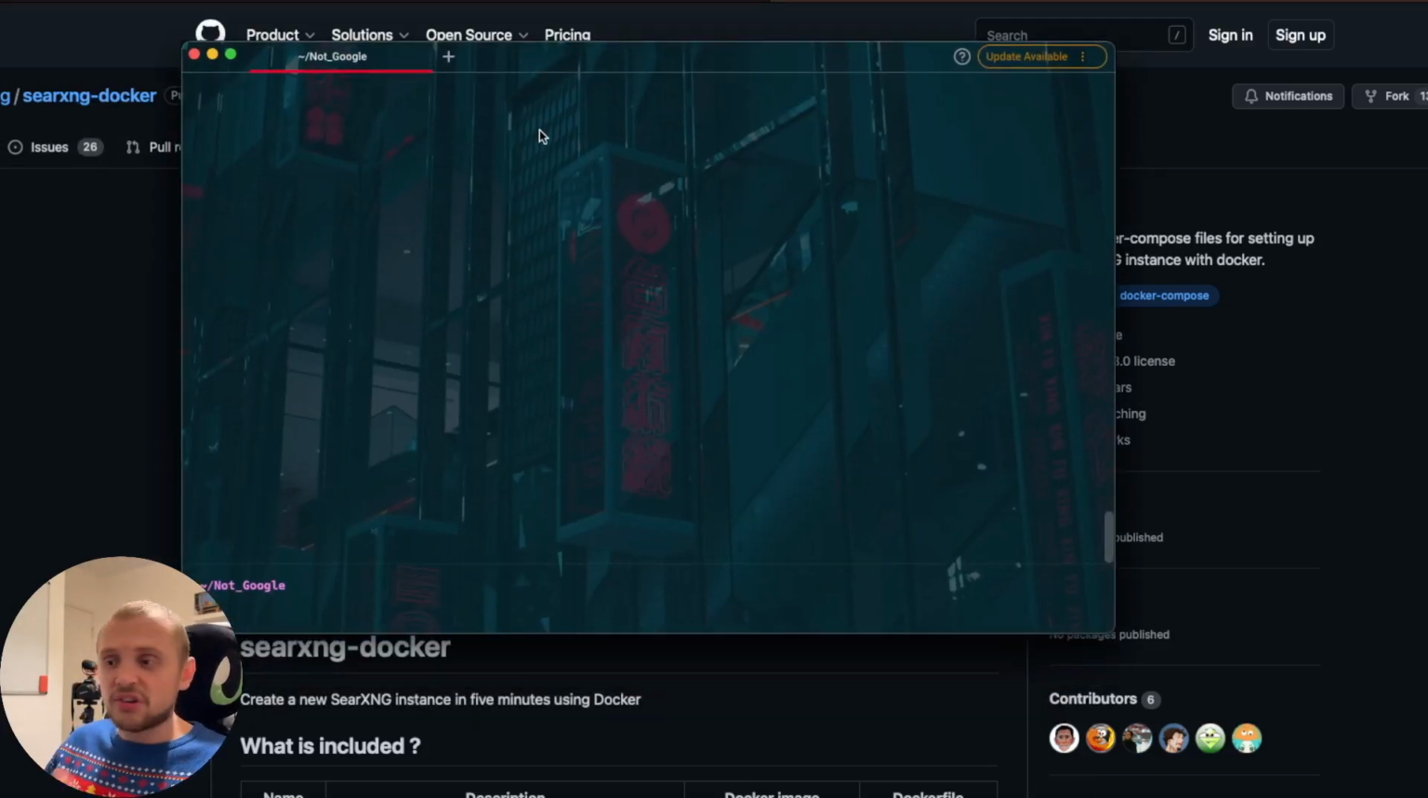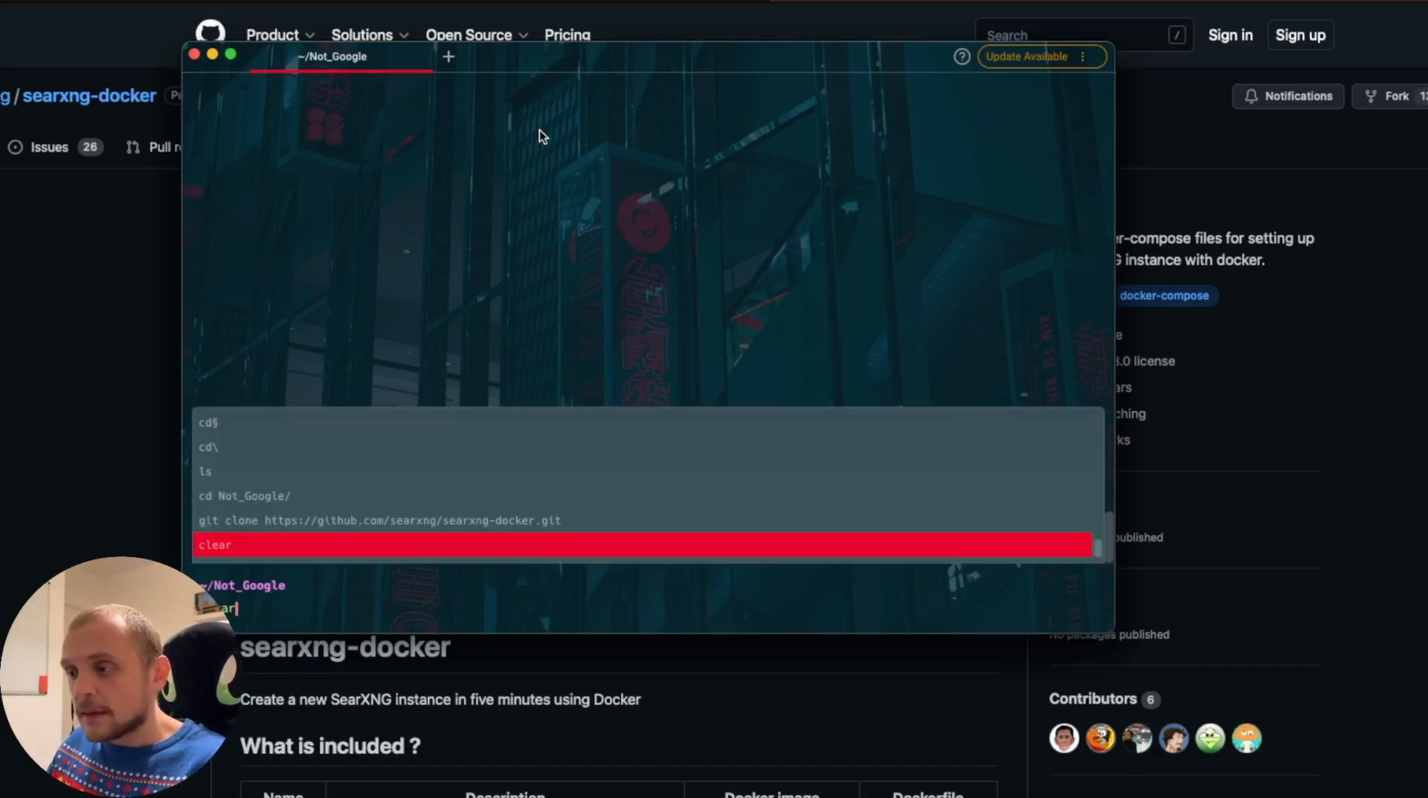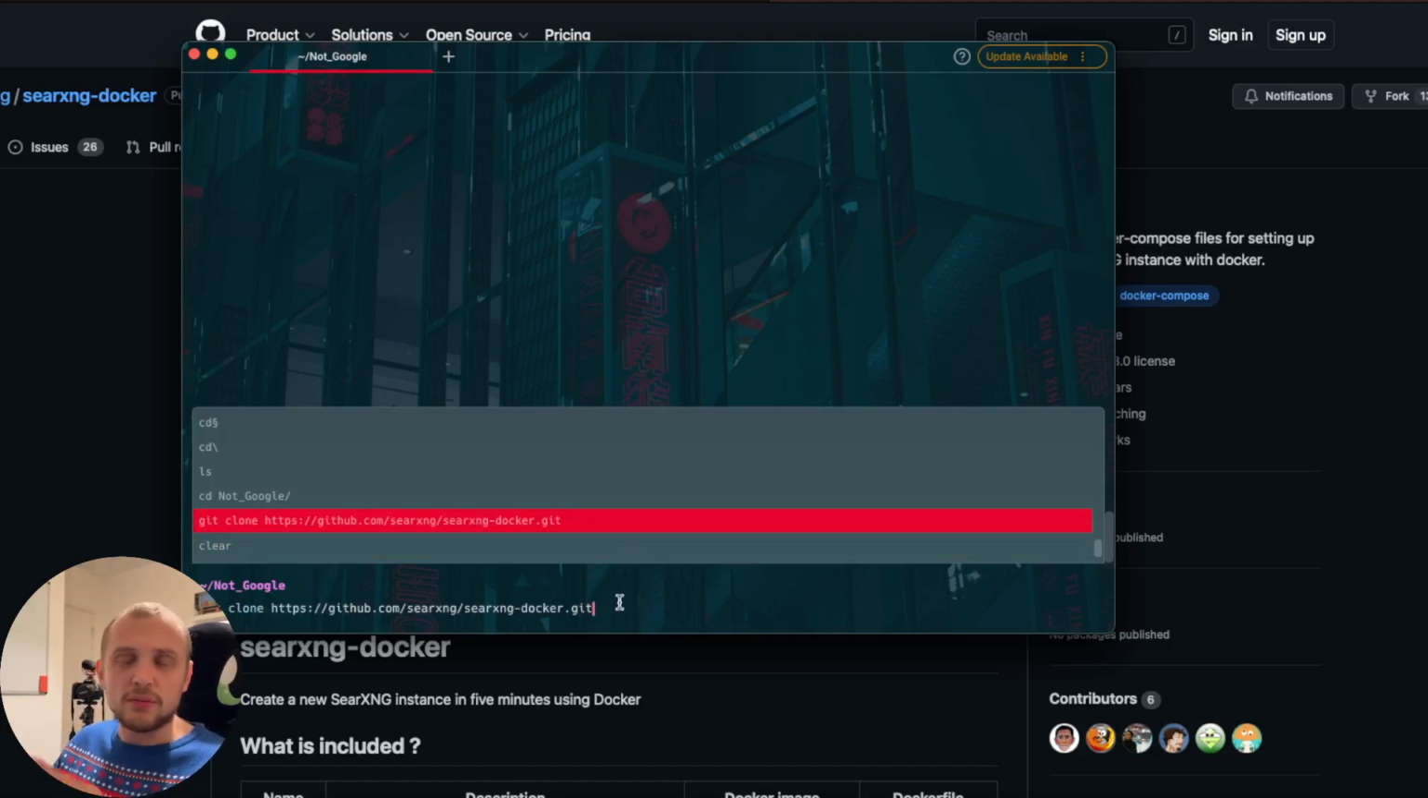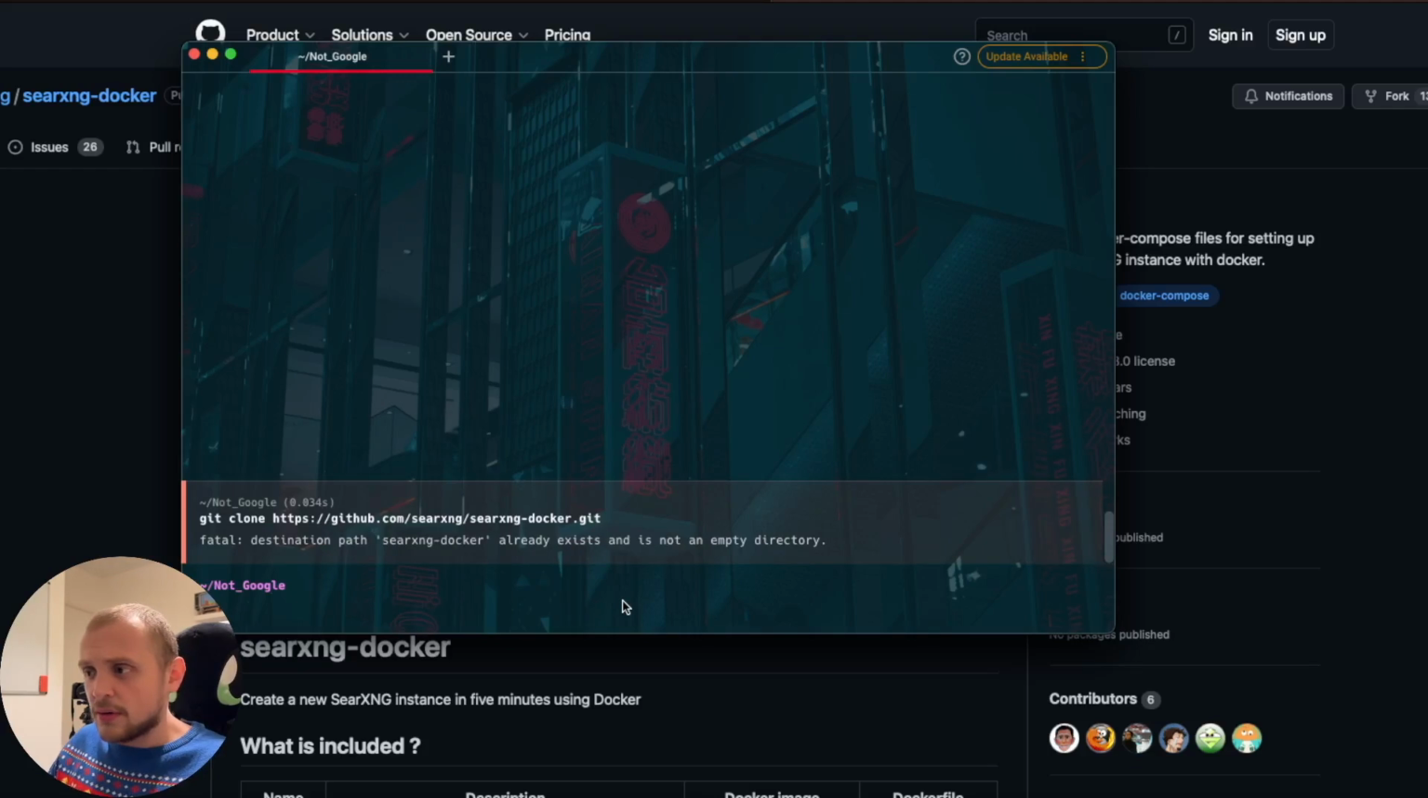I've already got a folder set up called not Google, and that's where we're going to clone this project into. So we're going to use git clone, and then cloning that Docker version of it, remembering that we want the Docker version. So we've already downloaded it, I've already synced this one down, and it's in my library ready to go. This will take a couple of minutes depending on your internet speed.